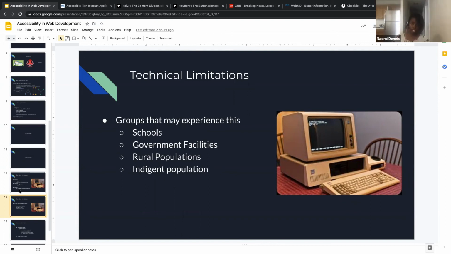And then the last thing is the indigent population, which is just people that are economically disadvantaged, and they may not have the resources to accommodate the fastest or the best, or even a somewhat decent piece of technology to use for personal use or business use or school use.